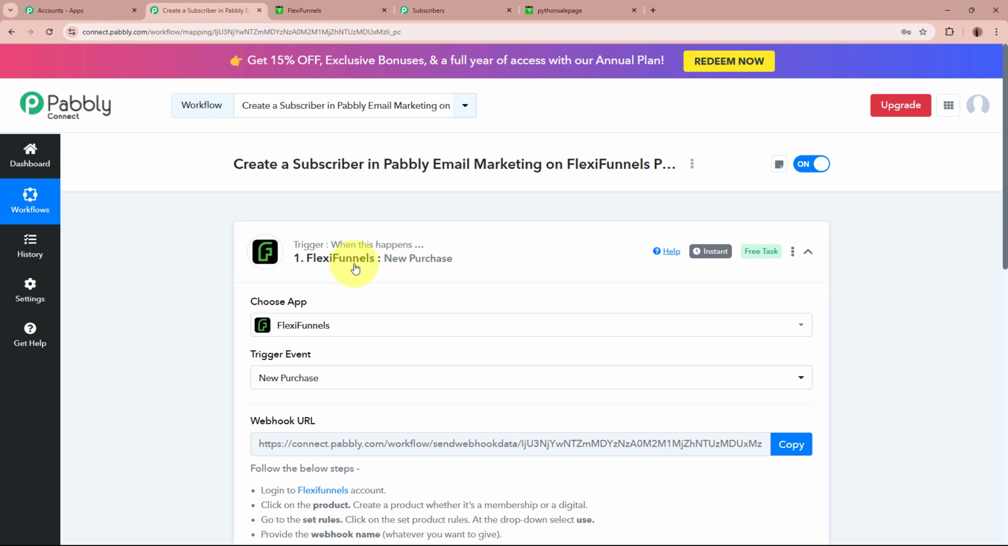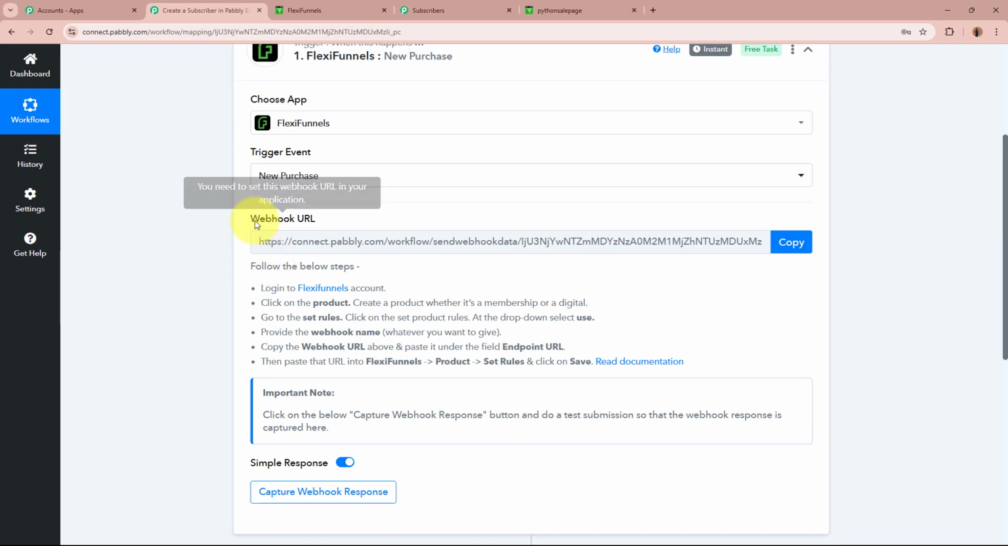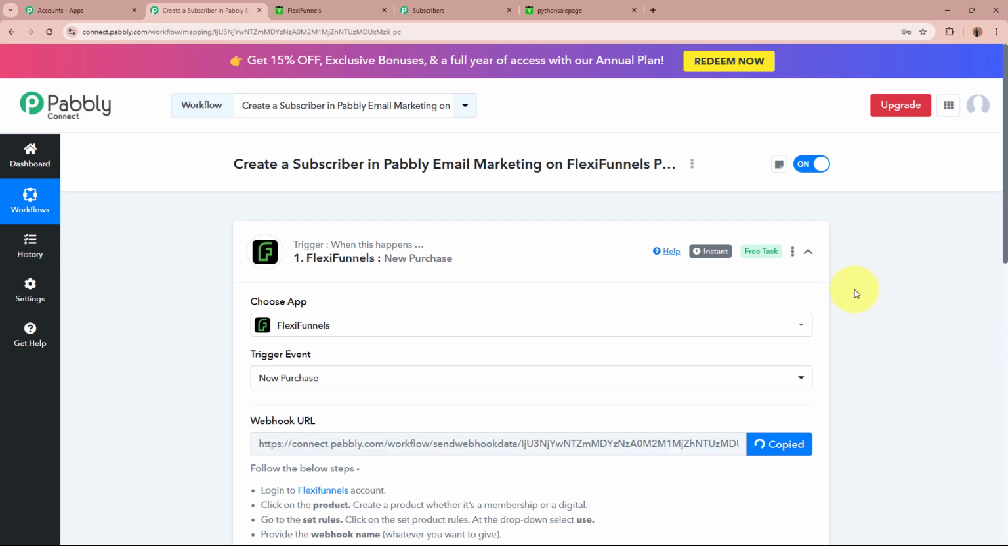Now, in order to do that, we need to create a connection between FlexiFunnels and Pabbly Connect. For doing that, Pabbly Connect has provided us with the webhook URL. With the help of this unique webhook URL, we're going to build a connection between FlexiFunnels and Pabbly Connect by following the steps given here below in the help desk one by one. So firstly, I'm going to copy this URL from here. After copying the URL, I'm going to connect my FlexiFunnels account to Pabbly Connect.